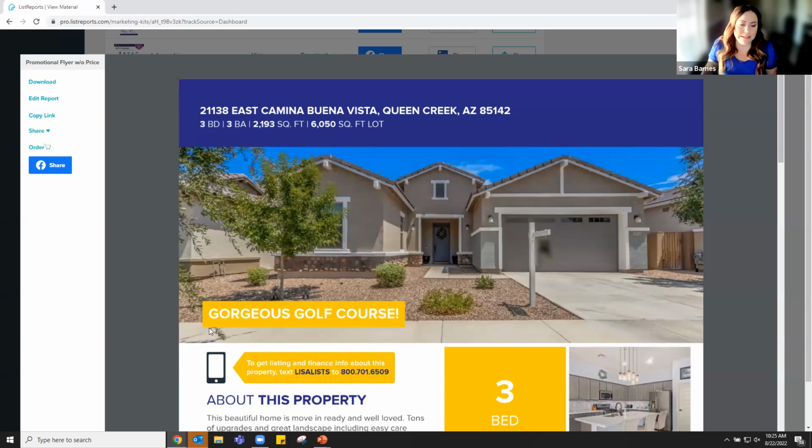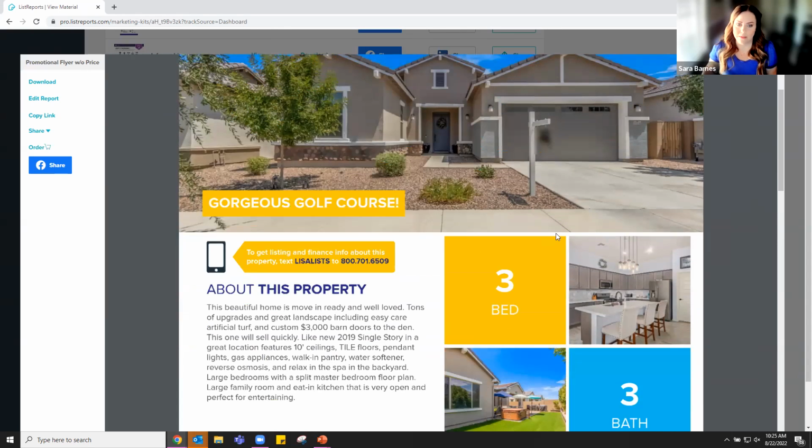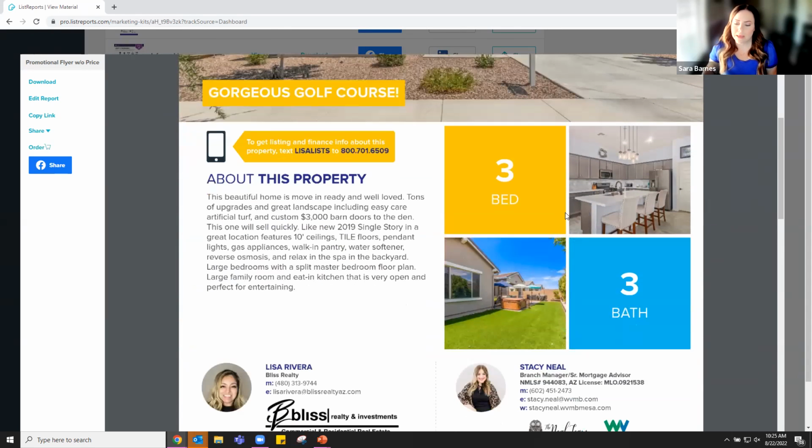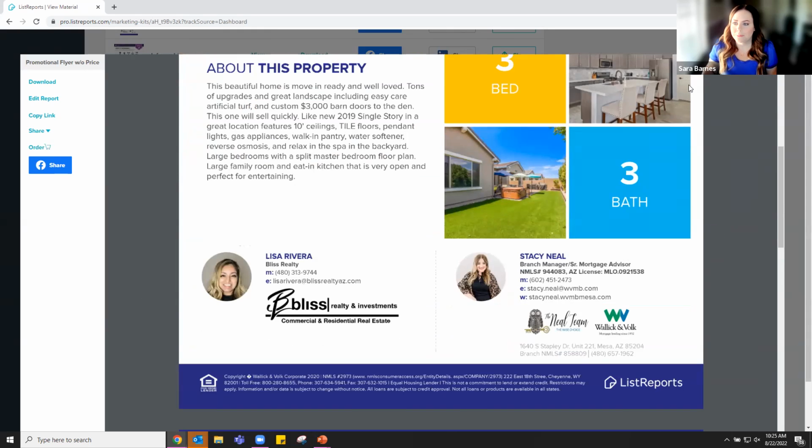So you could leave it off. This is that promotional text that I had entered, gorgeous golf course, anything like that. And you can see that it does not have the price on this, so they would have to reach out to you in order to get that. And again, co-branded.